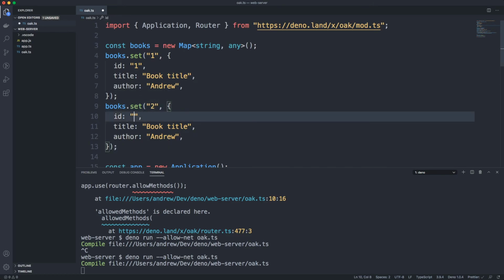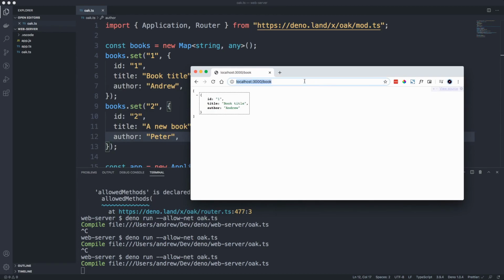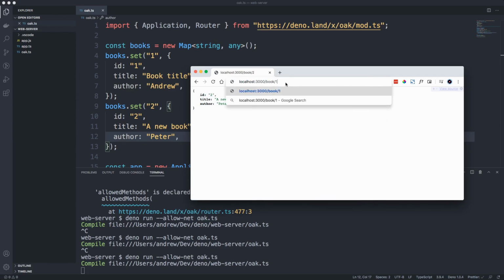We're going to call this one 2. Title will be a new book, and author will be equal to Peter. So let me restart my server and let's go ahead and check out what we have here. So I'm going to first just list out all the books. So we're going to check out the /book endpoint and we get the 2 books. Now let's say I want a book that has the ID of 2, and boom, I do /2 and the application returns that single object with the ID 2, title, and author.